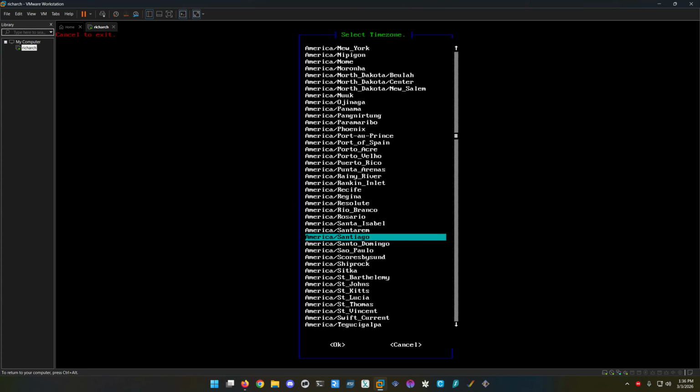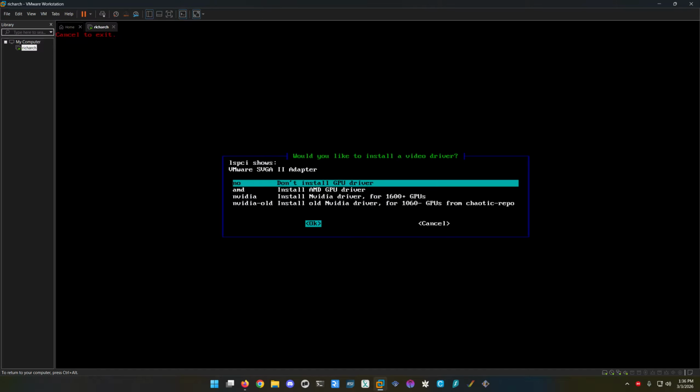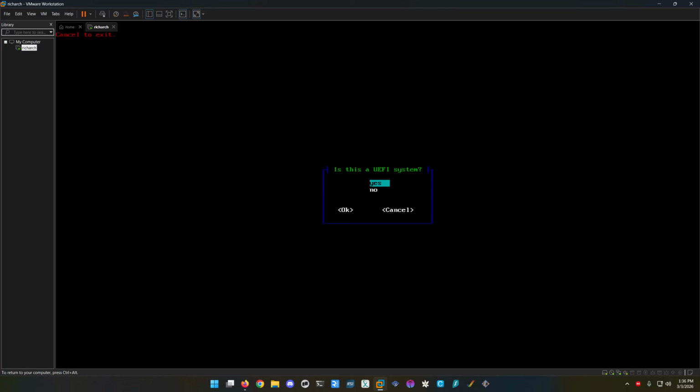Did I pass it? Oh, there it is. And then for portable devices, you can use TLP? No, we're not doing that today. Yes, I'm on an AMD host, so I'm gonna hit OK. No, I don't want to do GPU drivers. I'm on a hypervisor, so that's gonna manage all that for me. Yeah, I'm just gonna leave it as you.